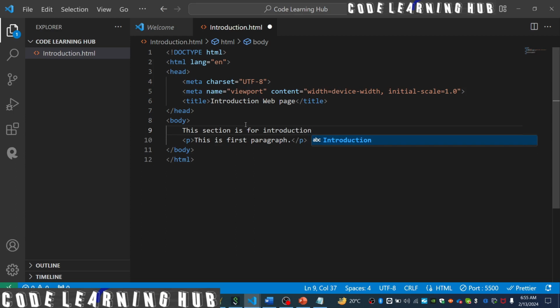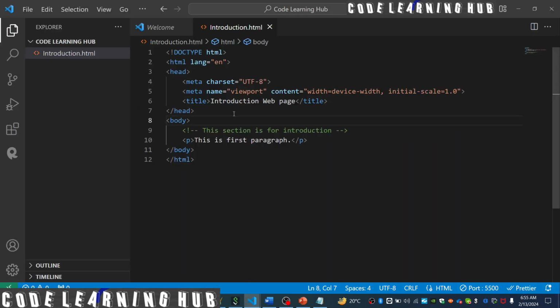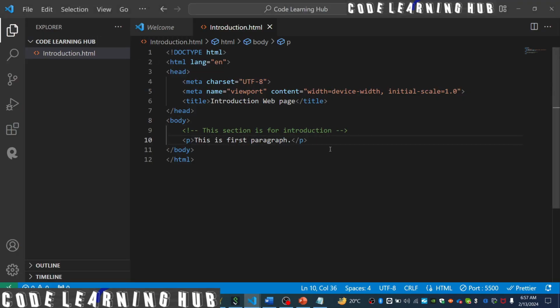Then to write the comments in the editor, you just have to press Control K C. Yeah, that's it. So this is going to be commented like this, and when you save it and look at the browser, it doesn't reflect. So the comments will not be rendered on the browser. When you write comments in code, it makes the code more readable and very easy to understand for any other developer.